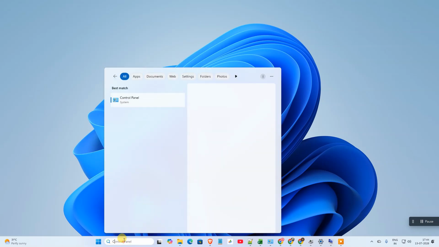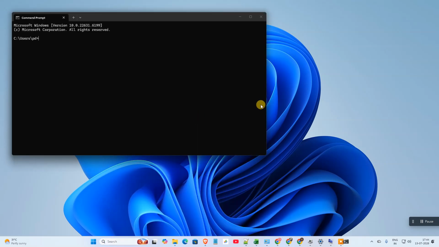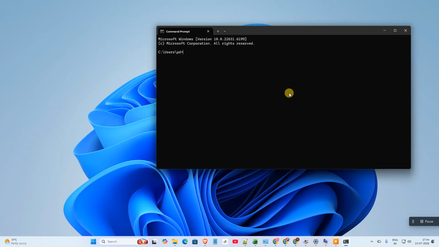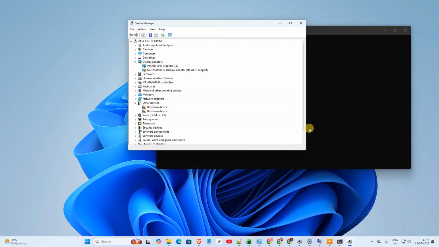First, open your command prompt. This is my command prompt. Okay, so here you need to enter this, which is devmgmt.msc. Okay, then hit enter. Then your device manager will be open like this.